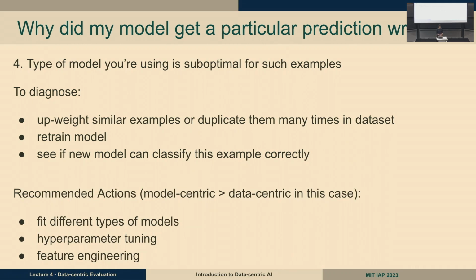This is a model-centric approach as well that you might consider, where you fit different kinds of models, you do hyperparameter tuning, you do feature engineering. But really, this is obviously a problem with the model when we say the model is not a good fit for such kinds of examples.